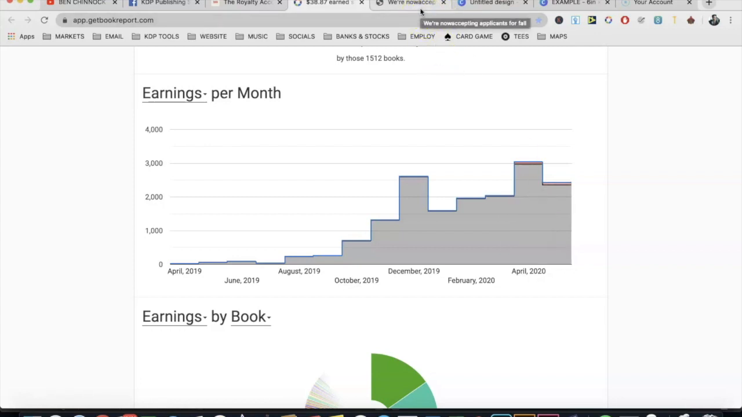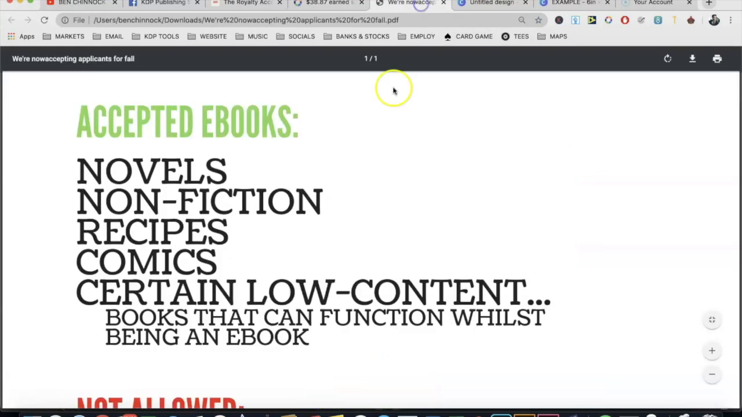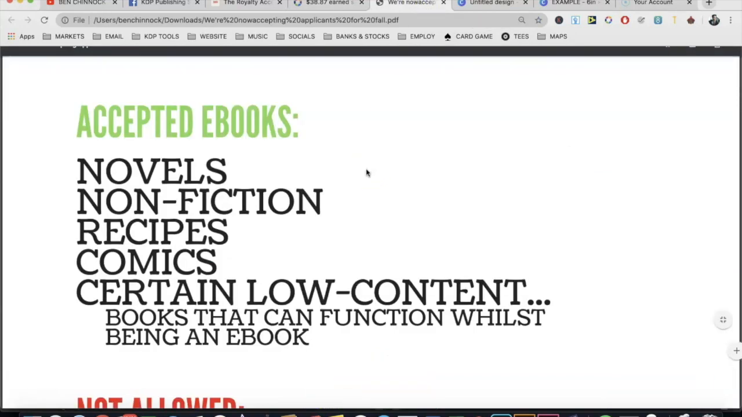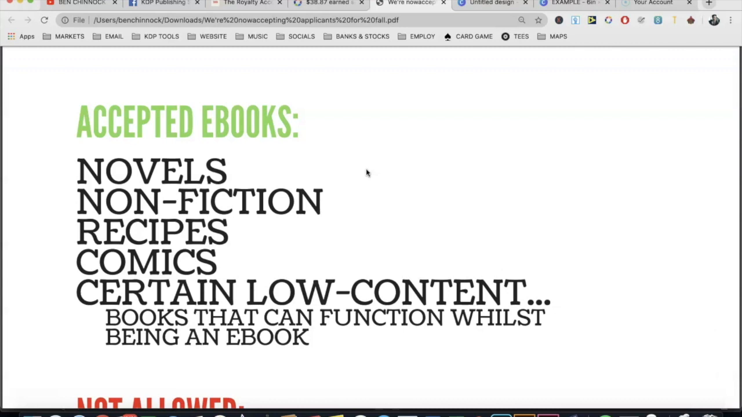Now, before we even think about publishing into ebook, we have to look at what ebooks are accepted and which ones aren't. So you have to think about ebook to begin with as something that's going to be electronic. So the reader is going to have to be able to use the ebook as they would do with the print book. So accepted ebooks would be things like novels, non-fiction, recipes, comics, and certain low content. Now, that's not an exhaustive list. There could be a lot more. But generally speaking, the accepted ebooks are ones that can function whilst being an ebook. So you have to bear that in mind.